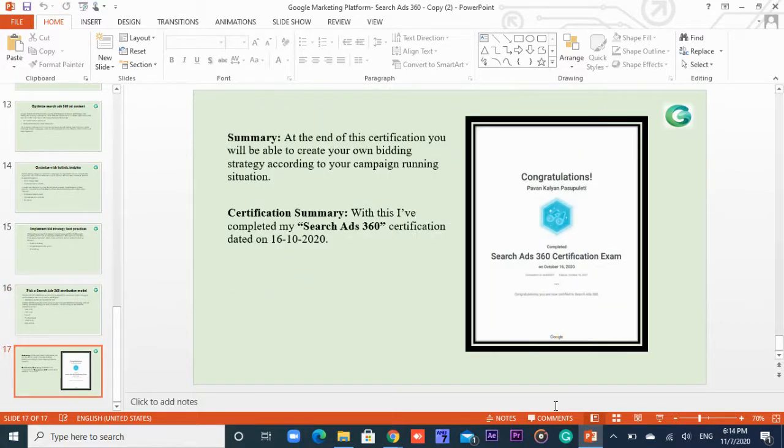After completion of all these learning modules, at the end you will have the certification exam. After passing the certification exam, you will be able to get a certificate like this.